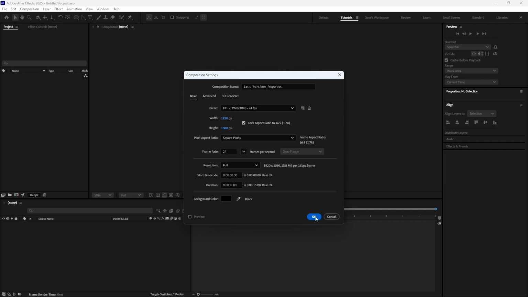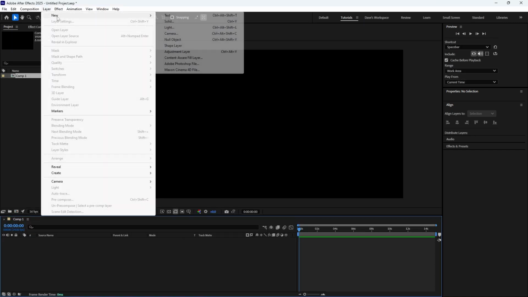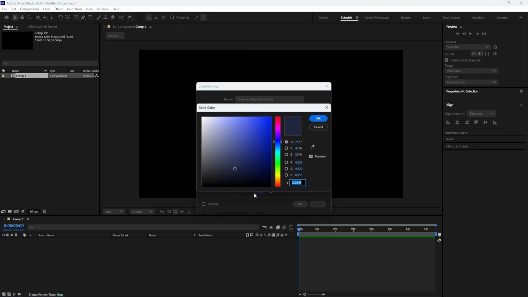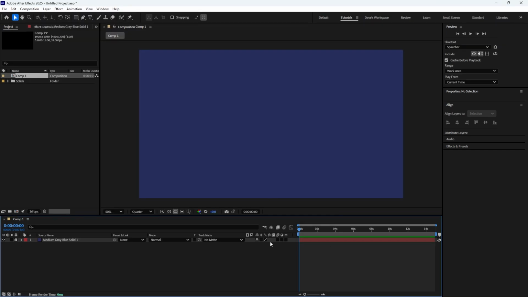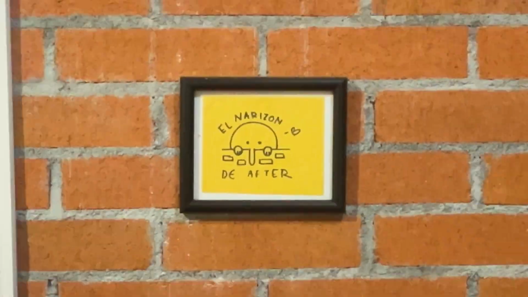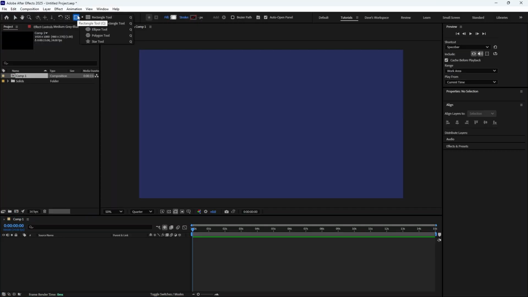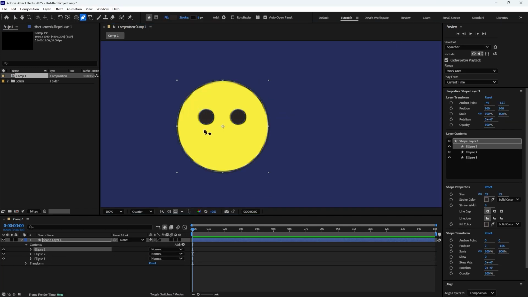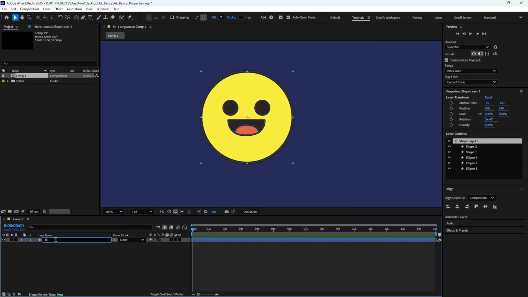Hit OK. We don't want a transparent composition, so go to Layer, New, Solid. I'll pick a blue color for my background and hide it from the timeline by hitting the Shy Guy button. Create a circle by going to the Shape Layer button and draw a circle shape by clicking and dragging on your composition. Extra points if you add a face to it using the pen tool. Leave a comment if you want to know how to draw shapes in After Effects tutorial.